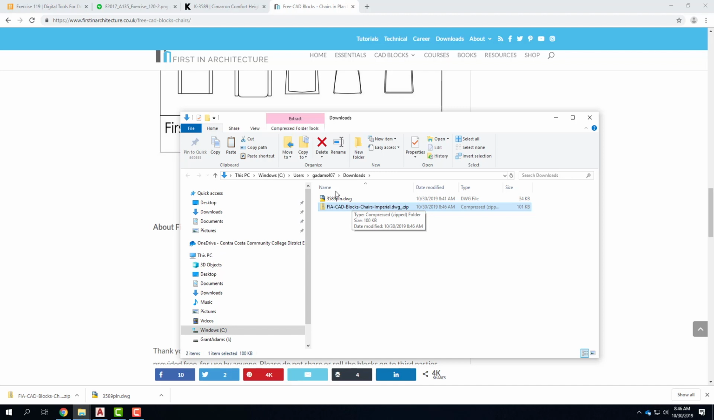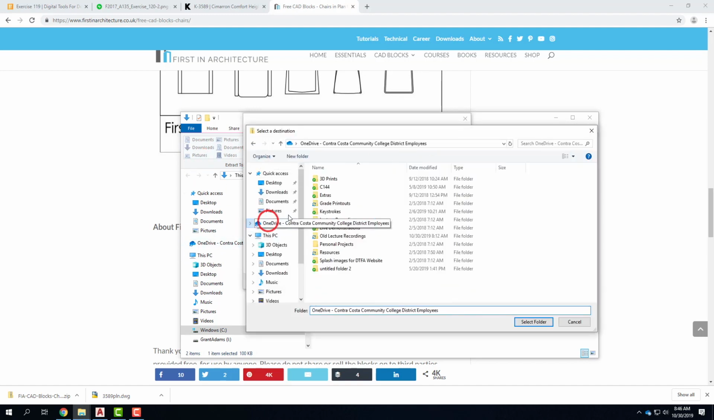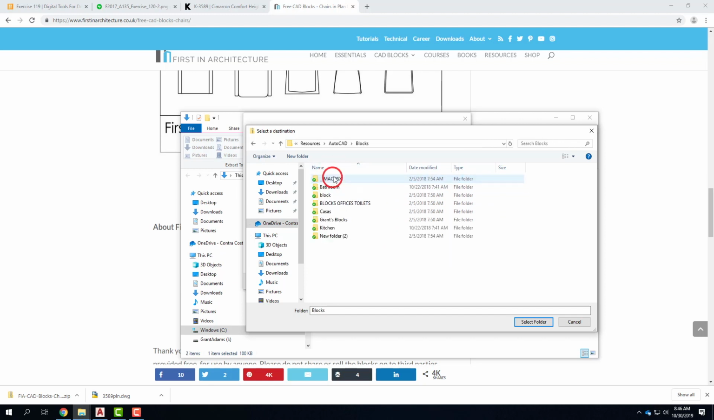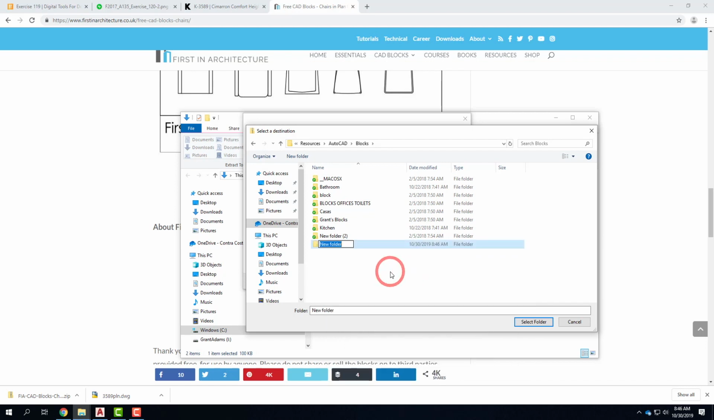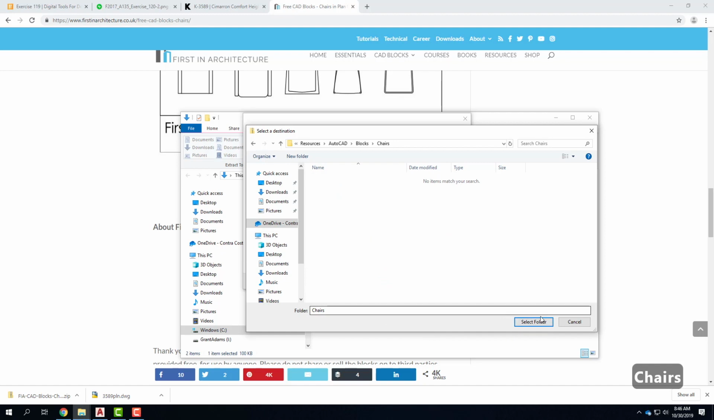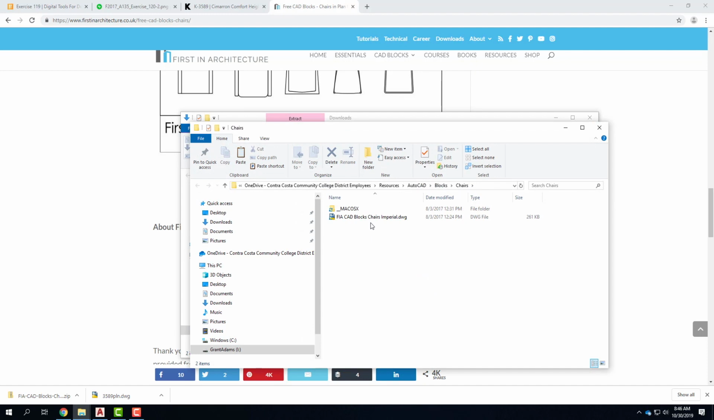There it is. I'm going to extract these. So let me go ahead and click on the extract all. And I'm going to put them on my flash drive in my resources folder. And again, in my AutoCAD Blocks folder, let's call this chairs. And then I can go ahead and put it in there. Good. There it is. So now I can go back to AutoCAD.